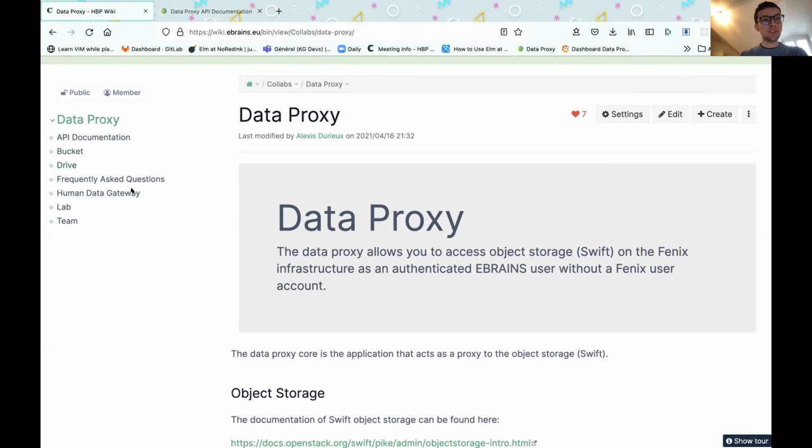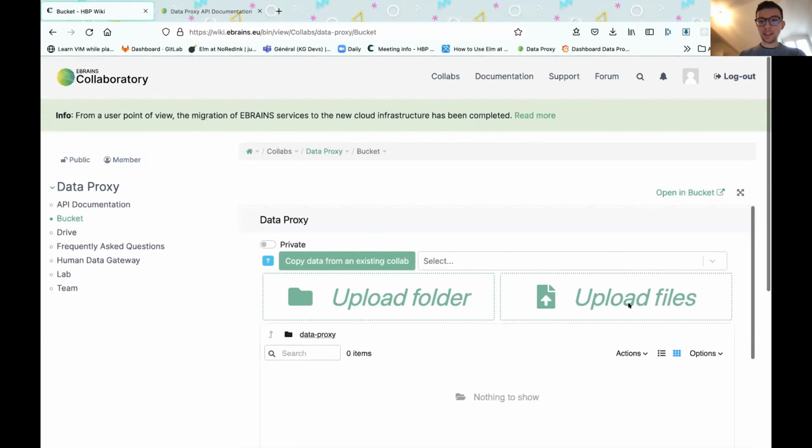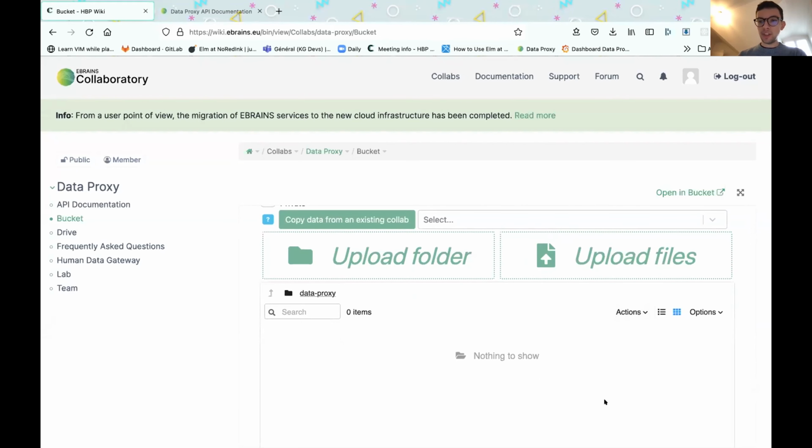As it was mentioned before, Drive is more meant for files you are working on, smaller files, while Buckets is more meant for data sets, files that move less or that you need less interactivity with. So I will just first explore with you the UI of the bucket.